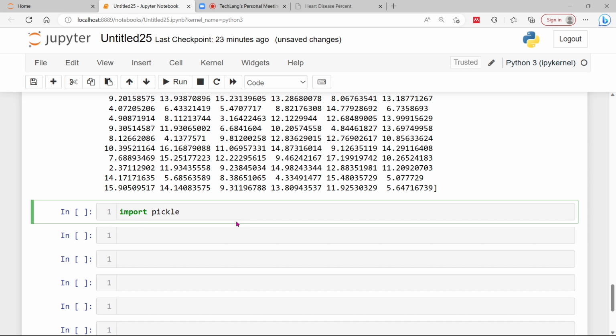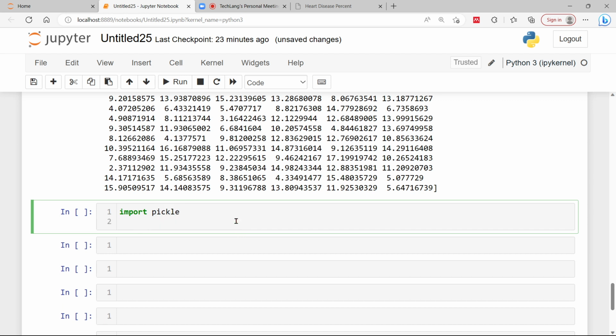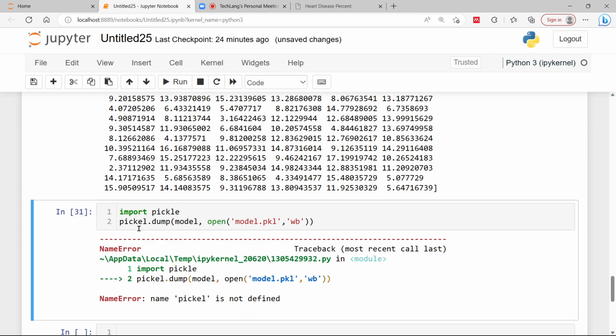Now I can import pickle. Pickle is another library we can use for deployment, and with this pickle I'm going to store my model using the dump function. It requires three parameters. First is the model itself, and the second and third are the name of the file, like model dot pkl. You want to store this model using pkl so that you can read it back later, and so you want to store this one.